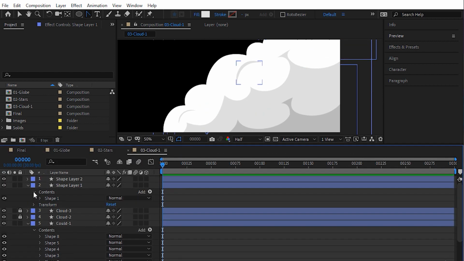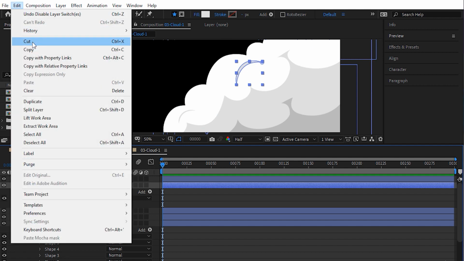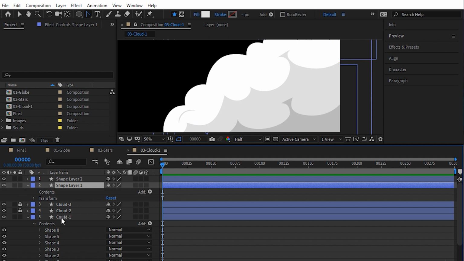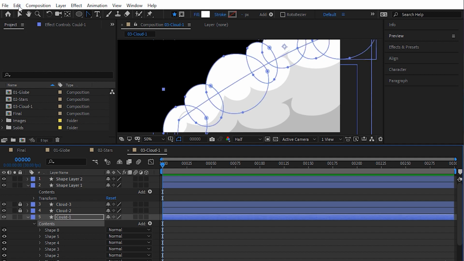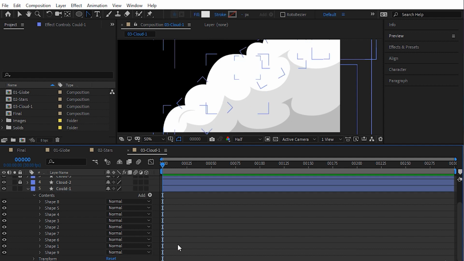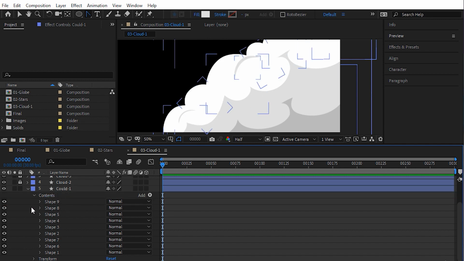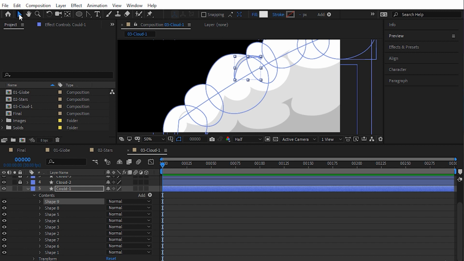And now select this shape 1 of this layer, that is this shape, and from the menu choose Edit, Cut. Now select Contents of Cloud 1 layer, and from the menu choose Edit, Paste. Now this shape is a part of Cloud 1 layer, but it seems it's under all other layers of this object, so let's find it and bring it up above all other shapes. Now let's select it and move it to a better position.